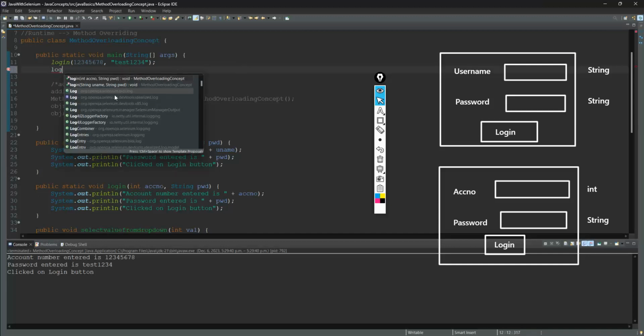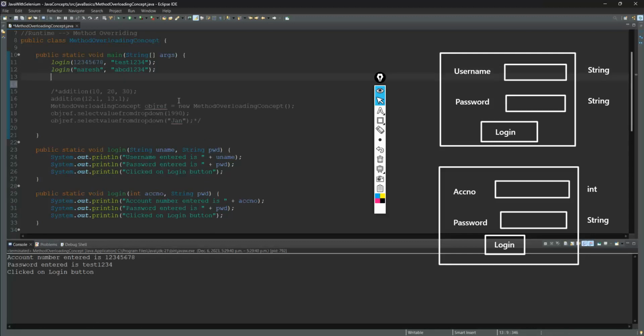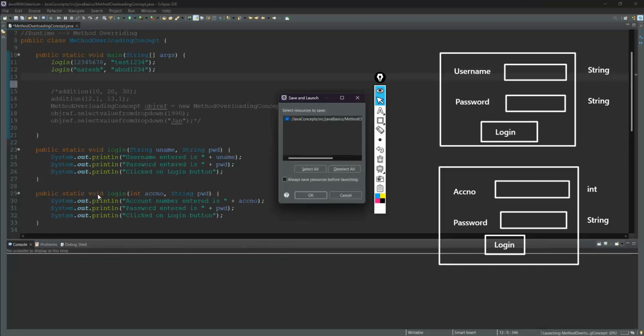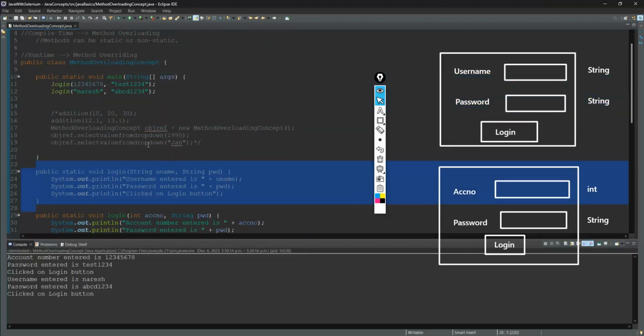Now suppose you are calling this method login, where you are passing string values for username and password. Naresh is the username and the password is ABCD1234. Now if you run, it would be executing this line of code. So this is all about the method overloading concept that we have in Java.